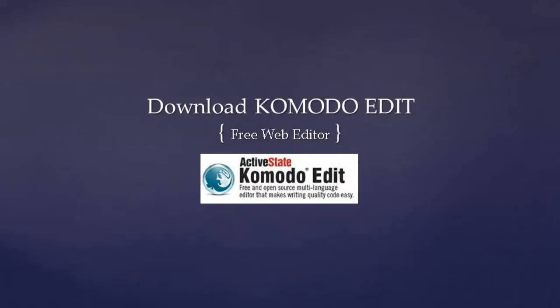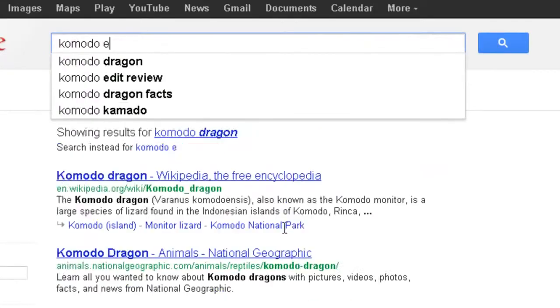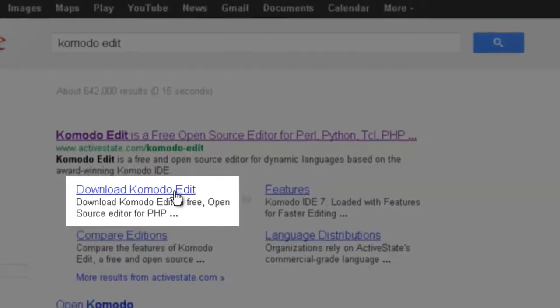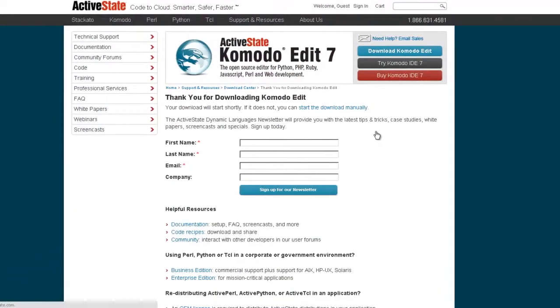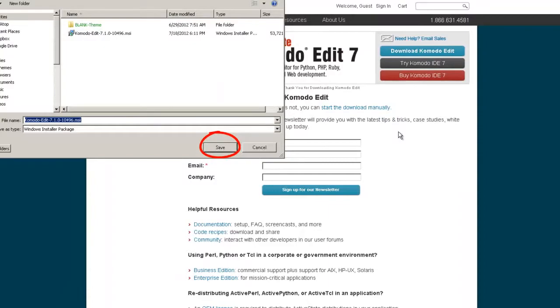Okay guys, now that we have a fully running XAMPP server on our local host, next thing we're gonna do is download the Komodo editor. It's free, by the way. It's an alternative to Adobe Dreamweaver, and if you're comfortable with Adobe Dreamweaver, just go ahead. But in this tutorial, I'm gonna use Komodo editor. Okay, now let's proceed in downloading Komodo. Type in Komodo edit and click download here, and click this button, and it's done. Save it.